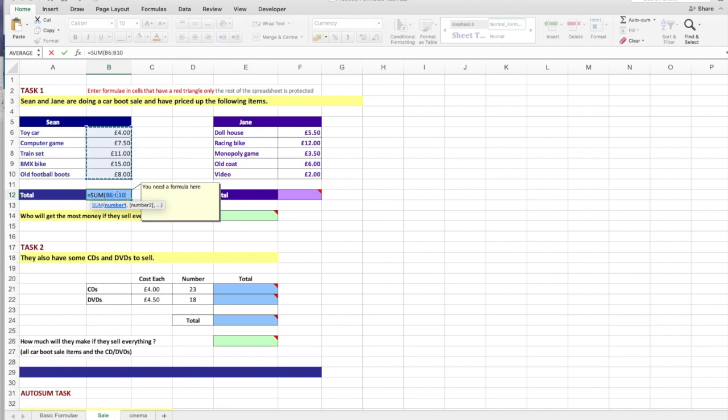So this colon sign here, the two dots, which is the shift and the button next to the L on your keyboard, means in the formula it's all the cells between the two references it's given. So it's a sum of everything between B6 and B10. Close the bracket and press enter so you get the same.